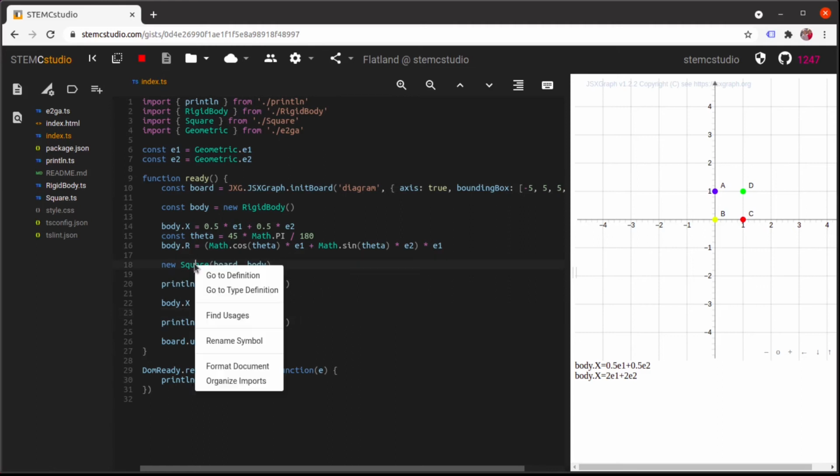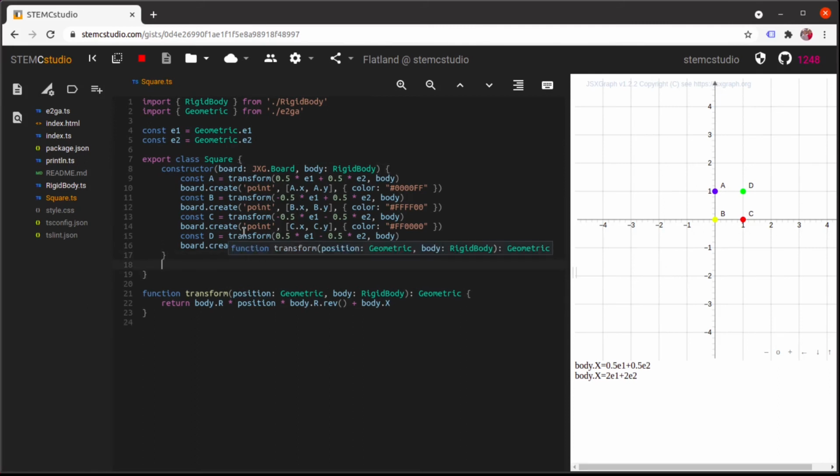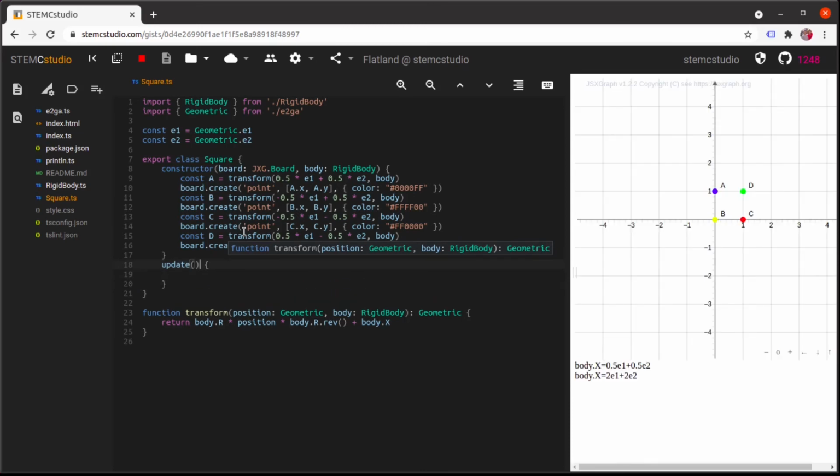Okay, so here's our square. Let's go to that definition. Let's add a method called update. Okay, and update's not going to return anything. If you hover over this, by the way, you'll see it already says my type is void. I'm not going to return anything, but we can cement that, make it so that that really is what's happening.